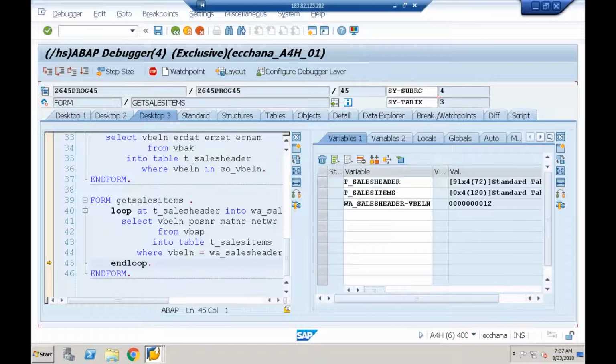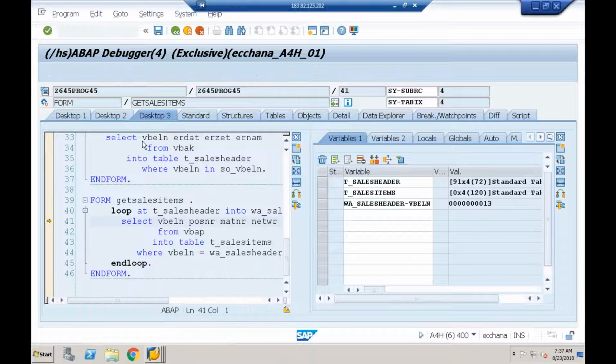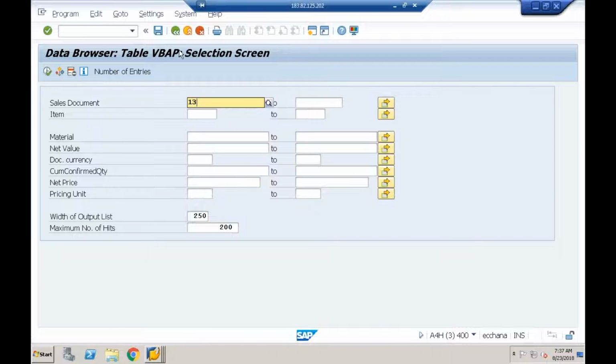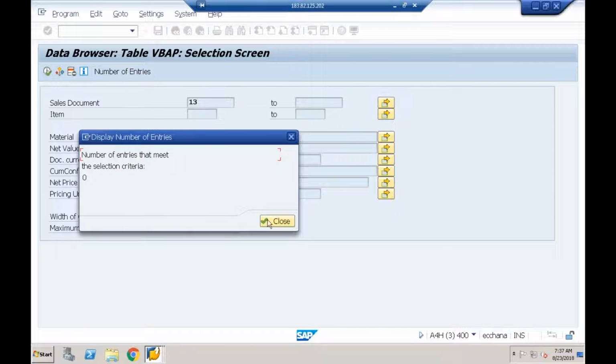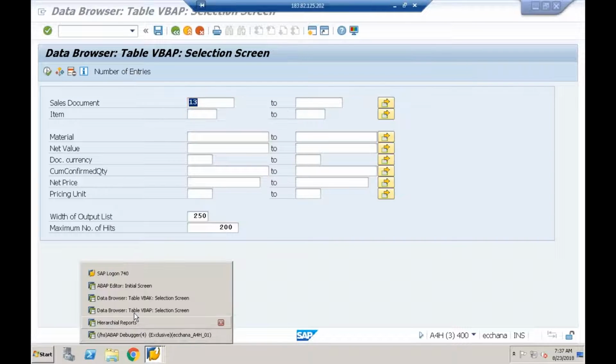Okay, fine. F5. I'm looping it again. What is the next WebLine? 13. For 13, do we have any items here? Let me check in the VBAP table. I'll do 13. I got 0, so nothing will happen now.